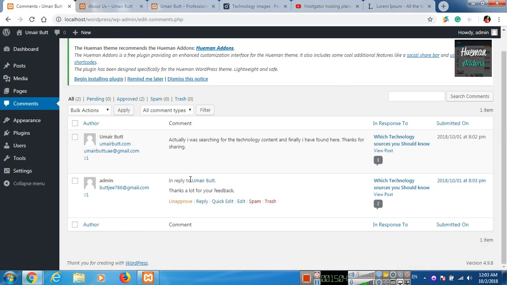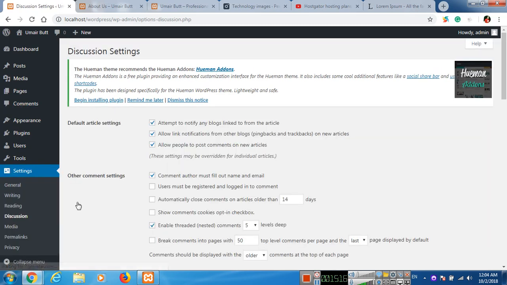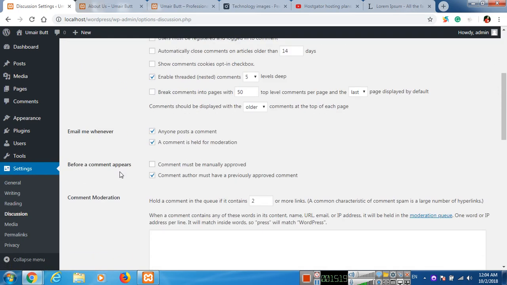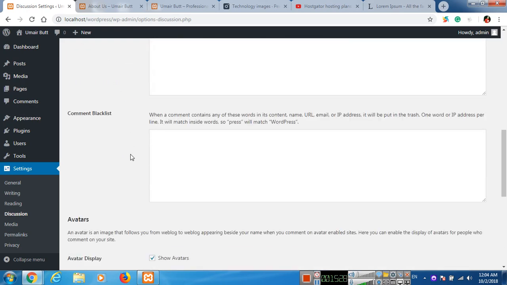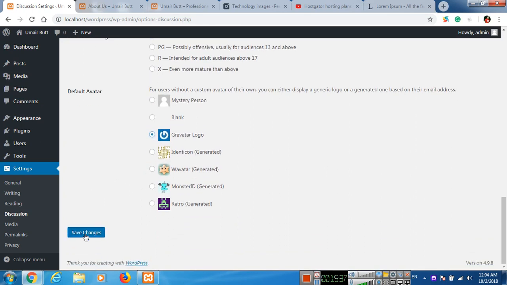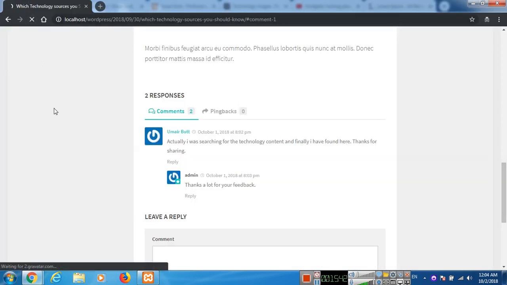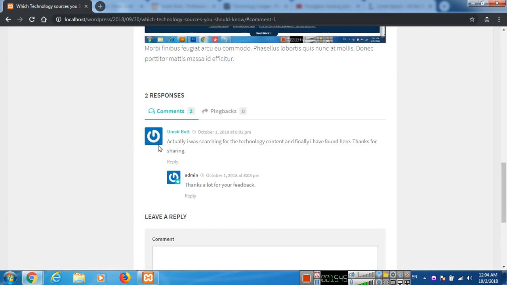Some few settings of comments you can control from the settings section where we can see discussion. So just click on discussion. Like if you want comments should not be held for moderation, you can uncheck this box where we can see comment is held for moderation. And you can also change default avatar to like this one, and then save changes. Now if we refresh the page, you can see avatar has been changed.